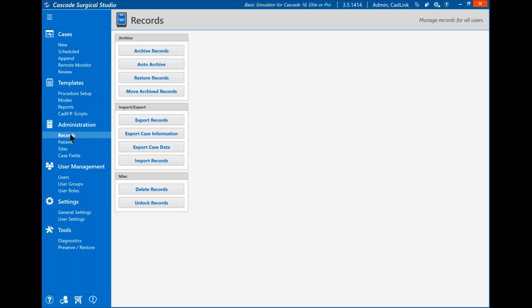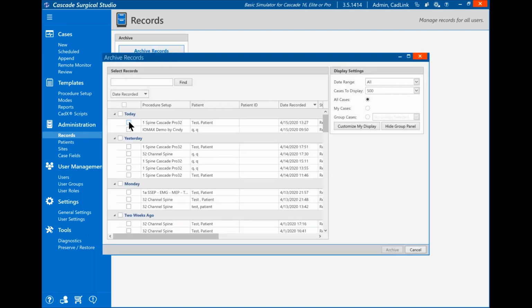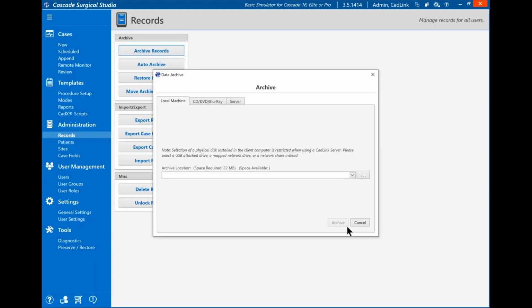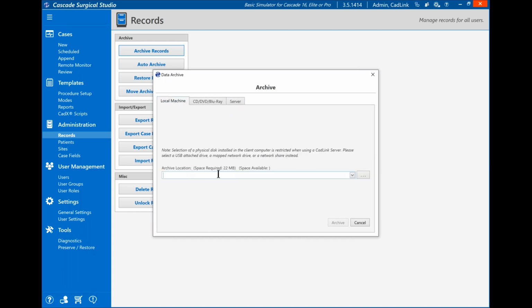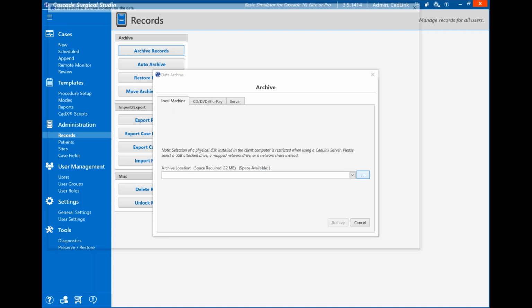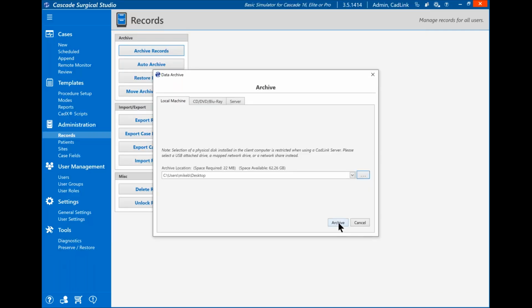I am going under administration and records and archive records. So this would be how you would perhaps move this data to a server or a database, or many people use the USMON and they might put their records there. So you would pick this case, you would choose archive, and choose where to archive it. You could put it on an external disk, a server location somewhere. I'm going to put it on the local machine in this case, and just hit the dots over here. And I'm going to choose to put it on my desktop. And then select that and click archive.